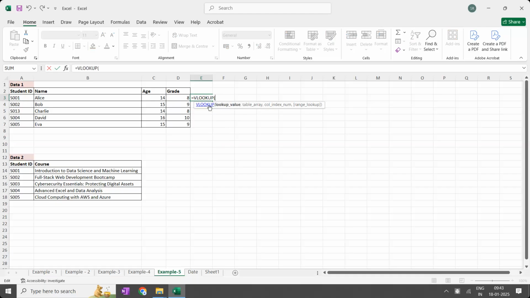And before a bracket, see what it is going to do? It looks for a value in the leftmost column of a table. Leftmost. The most important point to be noted when you are using the VLOOKUP is that whatever you are looking for, that student ID, should be available in the first column. Mandate. Otherwise, it will throw the error.